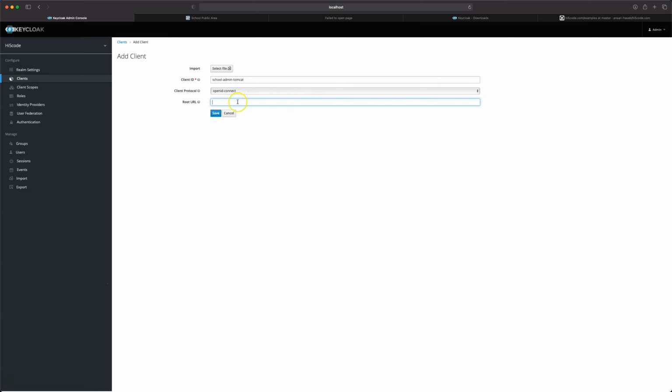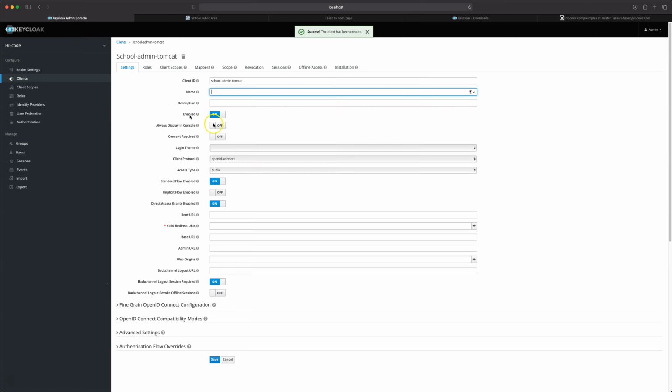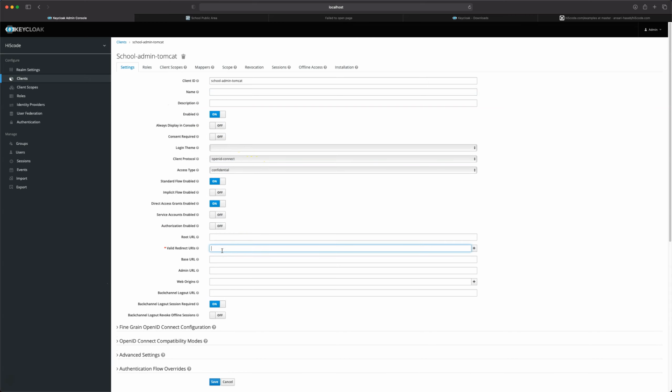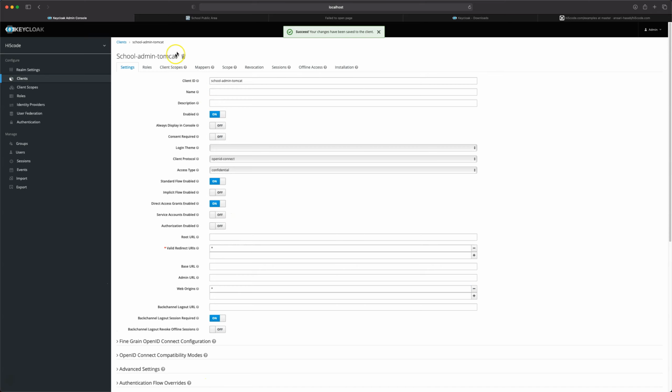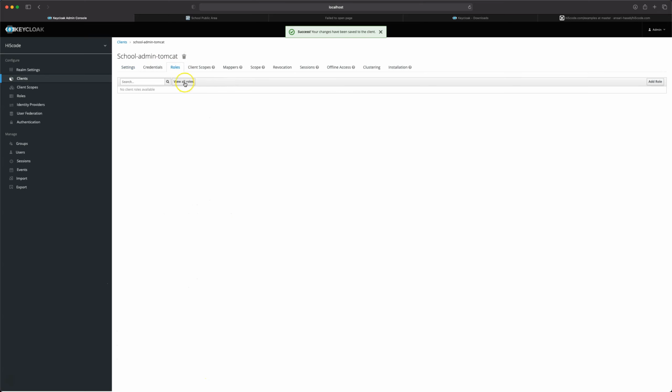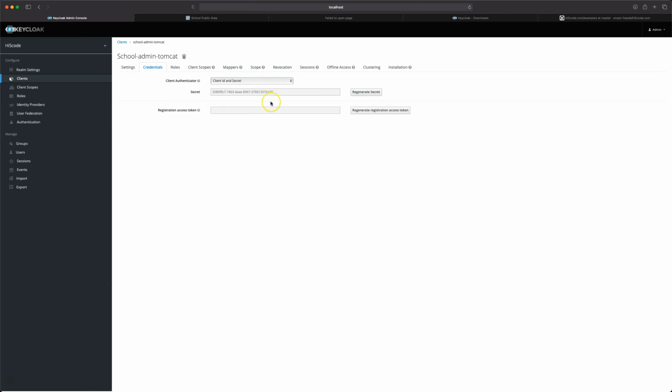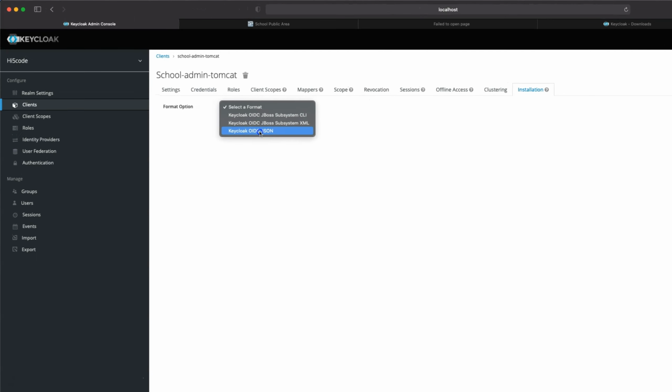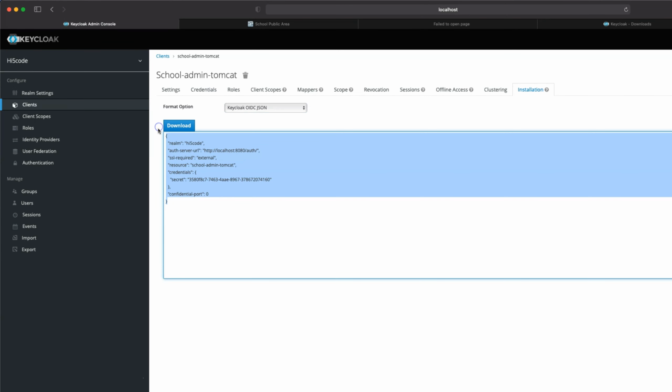I will leave this as it is right now. So I want this to be a confidential client. Valid redirect URIs, I will again put it to star. Web origins also wildcard star. And yeah, this is pretty much it over here. This one also should have all the roles that we saw. We will create this afterwards. So I need this part, and also I would require this.